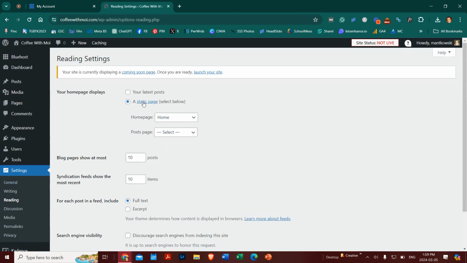Then there's reading. You will want to have a static page if, for example, your theme does not have a blog role that appears. If you do, then you'll want to have it at your latest post. This one works well if you're working with a page builder.